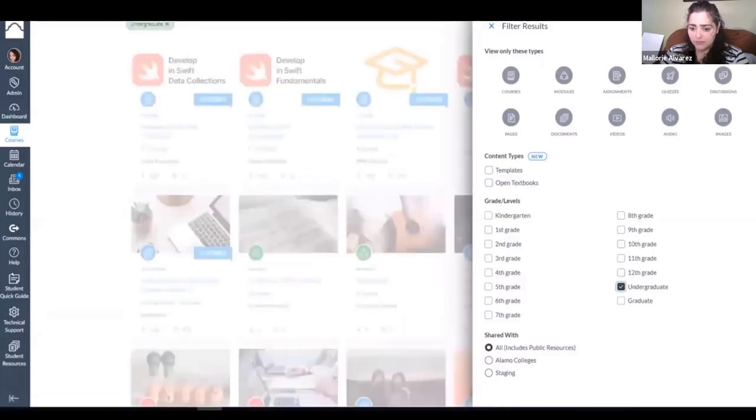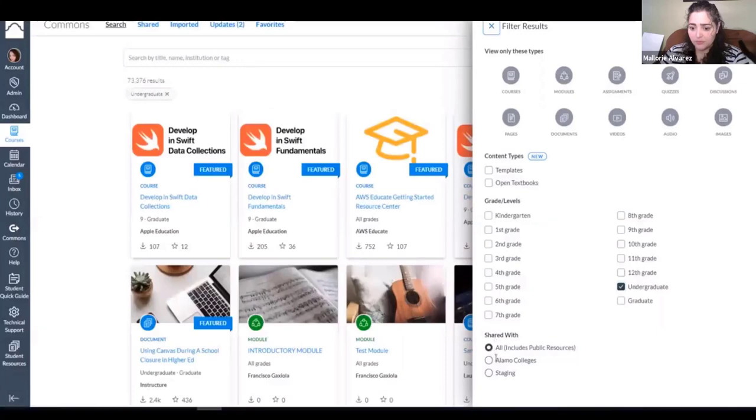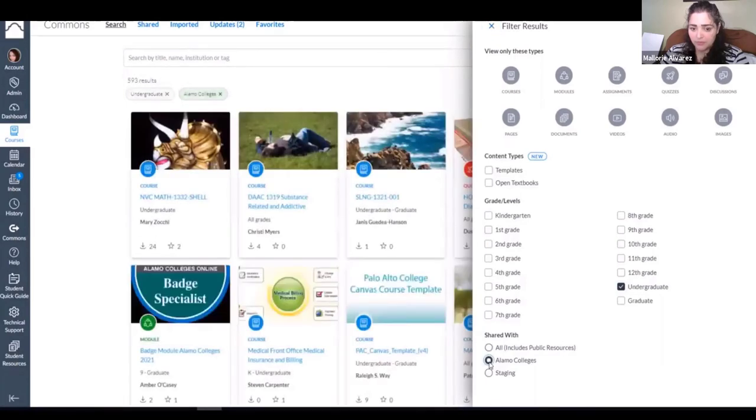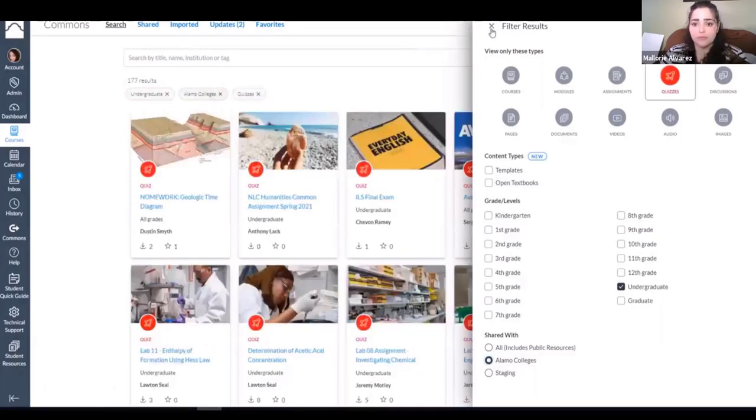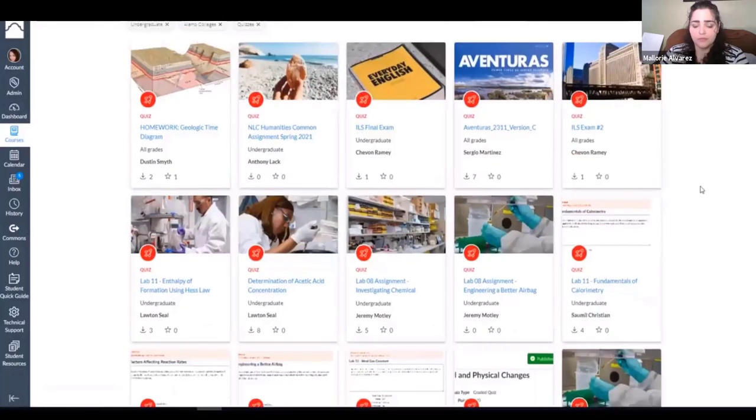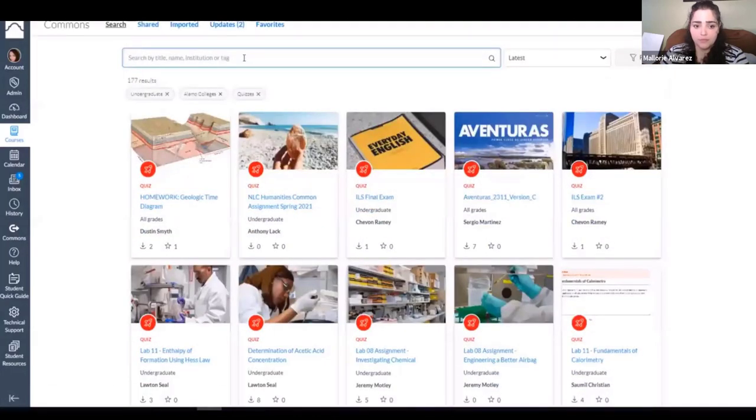And in this case, undergraduate. And you could also even narrow the search by stating anyone who has shared their Canvas resources, or are you looking for all those from Alamo colleges that have shared their resources? And this is a great way to narrow down what you are looking for. And based off my selected filter, I get all of these results to look at. And you can also use this bar to narrow down your search even more by typing in a subject matter or even a terminology that you're trying to research.